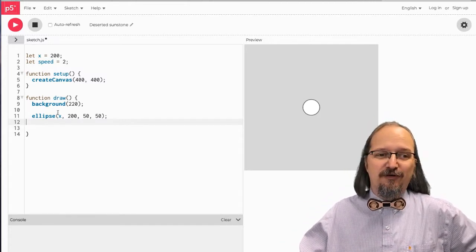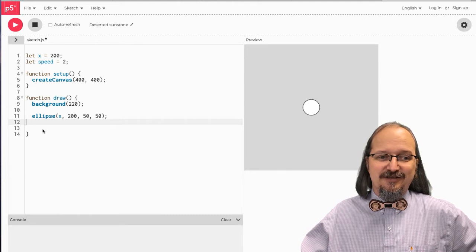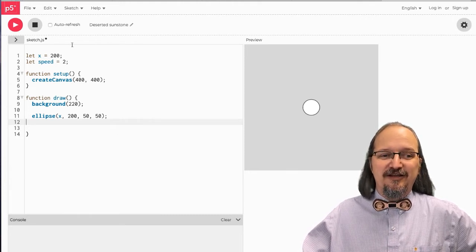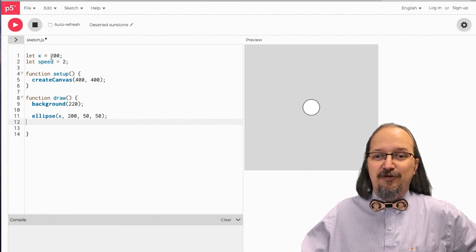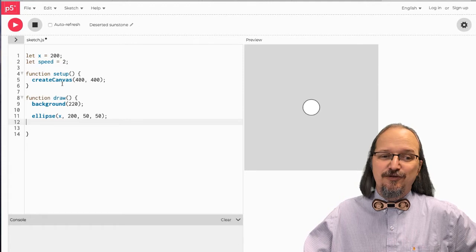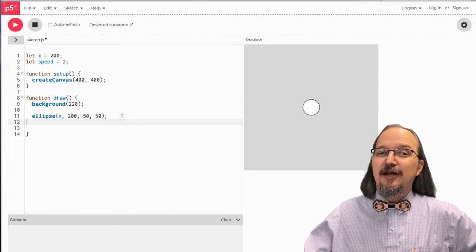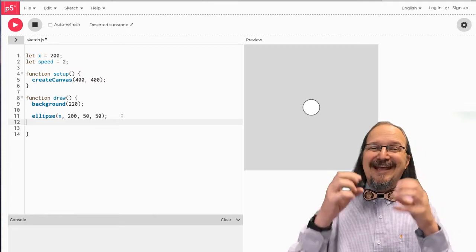First off, we know if we have code that looks like this, basically we got a variable named x, so we say let x get 200, let speed get 2, create our canvas, and now draw our ellipse at x comma 200. But the ball's not moving because x doesn't change.